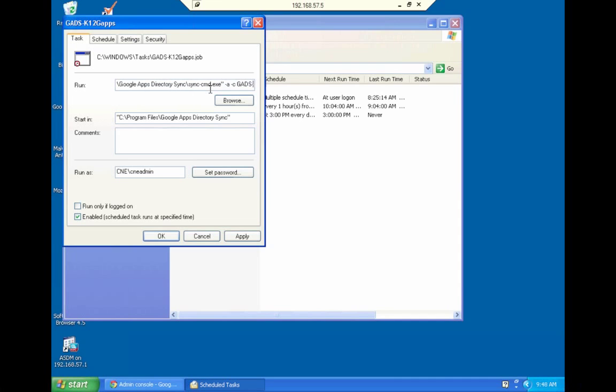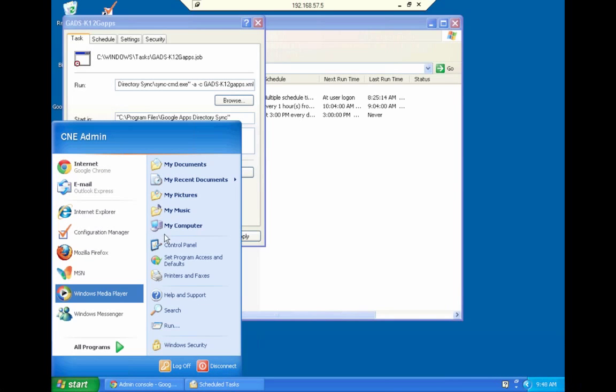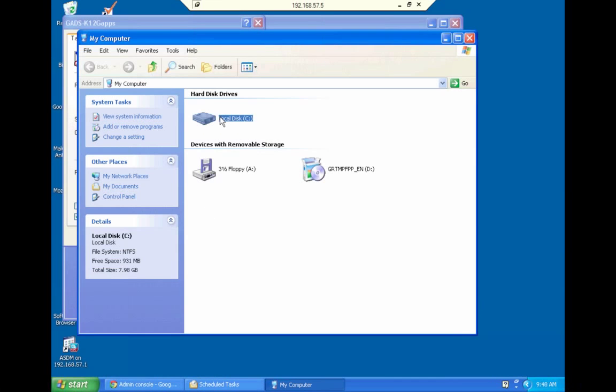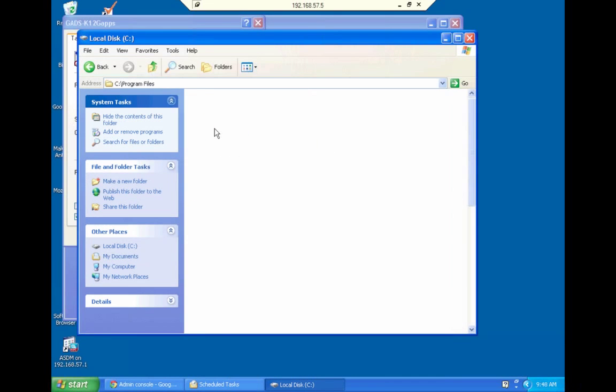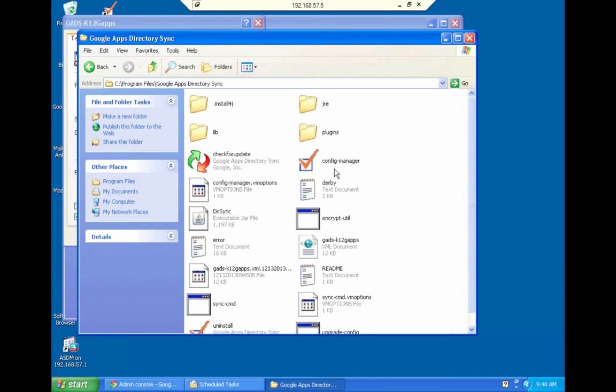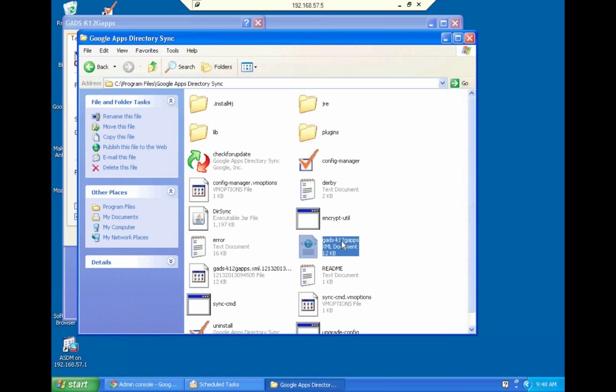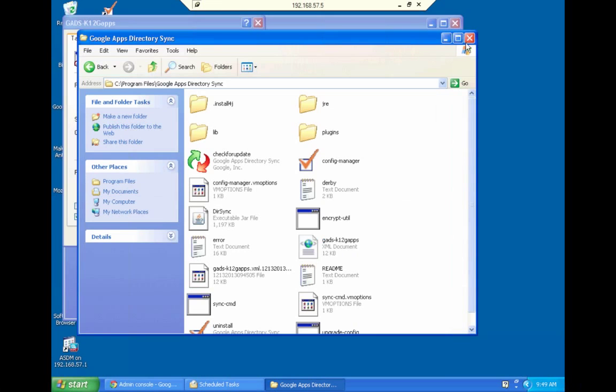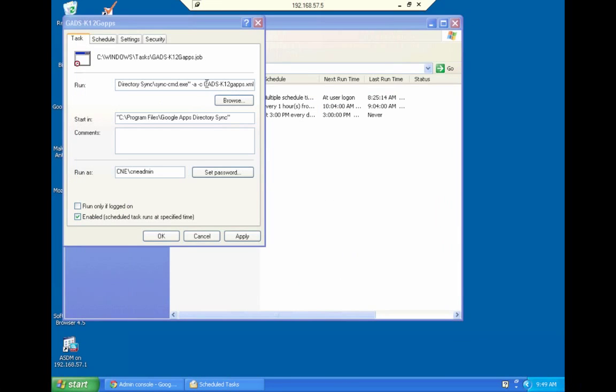I believe mine was GADS-K12GApps.xml. Now, I need to verify that. So I'm going to browse back to my computer, my hard drive, my program files, and then Google Apps Directory Sync. What was the name of that? GADS K12 GApps. Great. That is the name. I'm going to copy that just in case. And because I do have some capital letters there that I shouldn't have typed in, I'm going to paste that to make sure that I got my name correct.